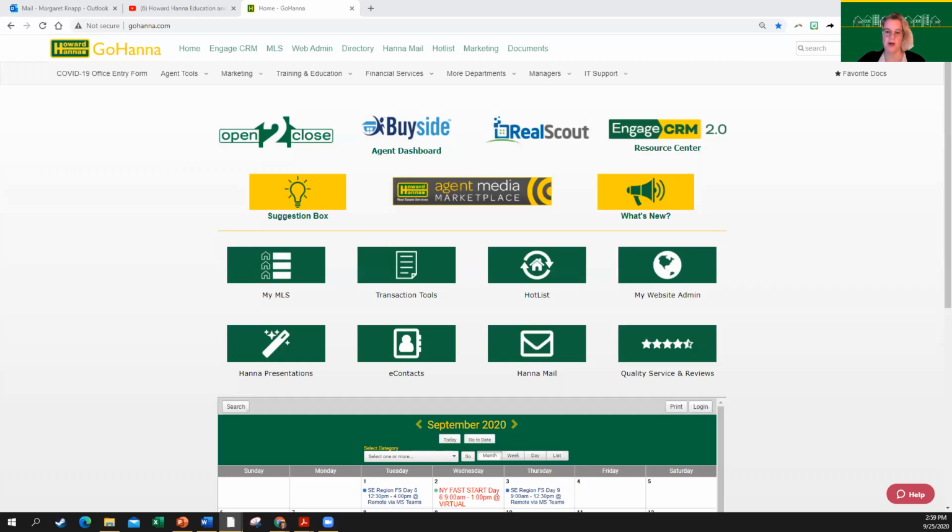I'm the Director of Training for the Rochester area, and today we're going to be going over Open2Close, which is Module 3 in the admin portal. Open2Close is a great tool for agents to use. It helps them capture buyers at open houses, which will then send their information to Real Scout, which is a search tool, and it will also send all of their information to Engage CRM, so it makes it easier for them to stay top of mind.